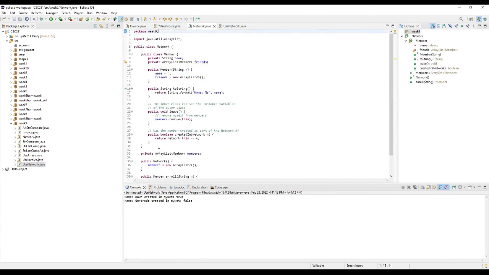We have this method inside of Network.java that is called createdIn, and we are checking Network.this is equal to n, and Network.this references this Network up here. So we are actually going to be able to know, if we don't have this set to static, what object we are creating. So again, if I change this to static, you'll notice here that for my Network.this, it says no enclosing instance of the type Network is accessible in scope.